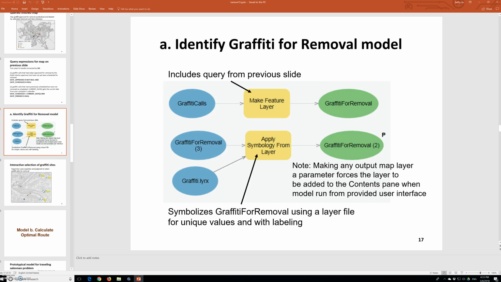So let's look at the model, identify graffiti for removal model. So we include the query from the previous slide. Like here, we're making any output map layer a parameter, which forces the layer to be added to the contents pane when the model is run, to provide a user interface. Last time we used it. Symbolized graffiti for removal using a layer file for unique values with labeling.